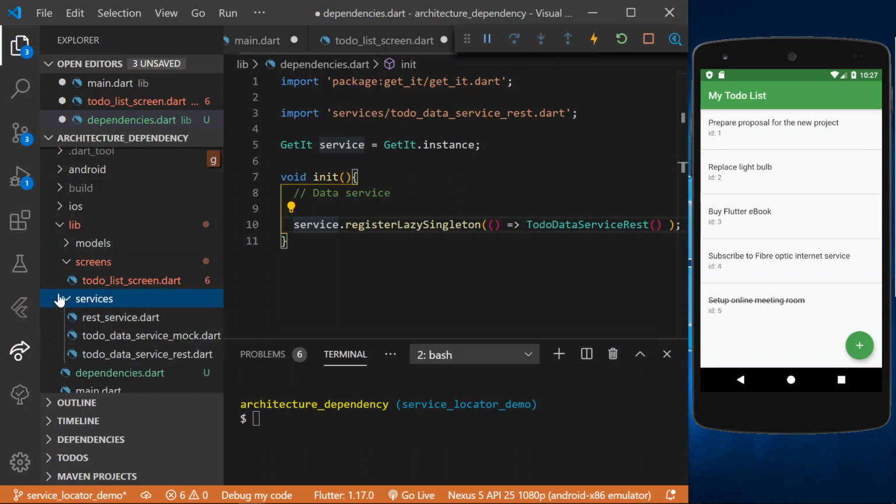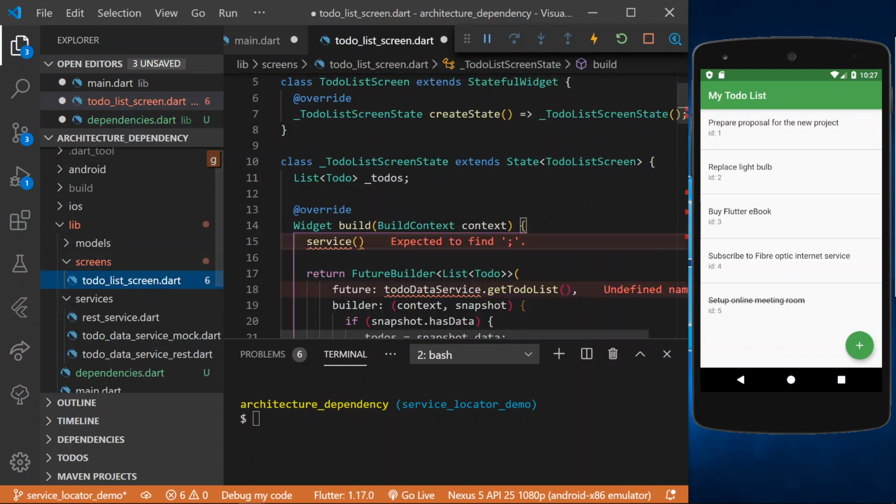Let us go back here. Okay, now I'm going to use this variable. We are going to do something like this: give me service. But what service? We don't know what the service is.